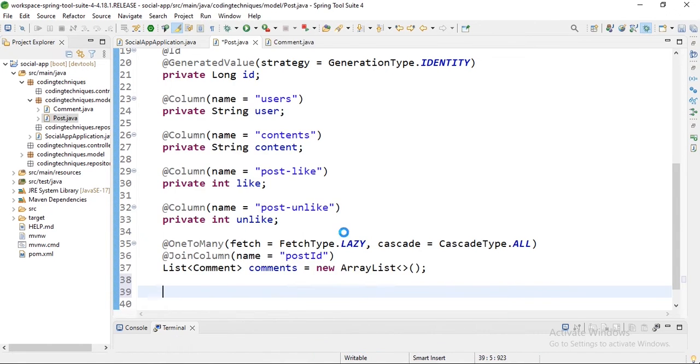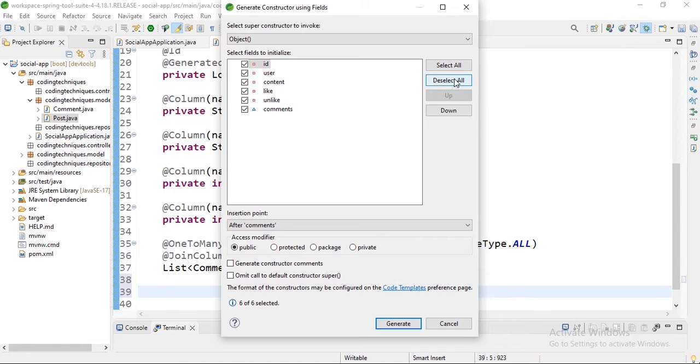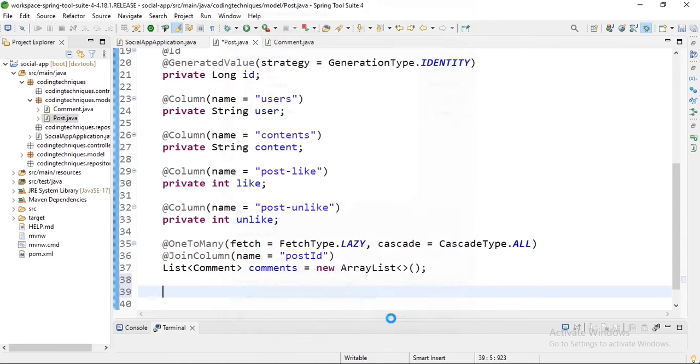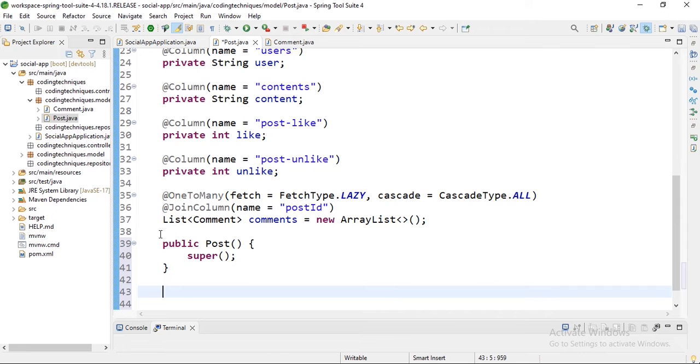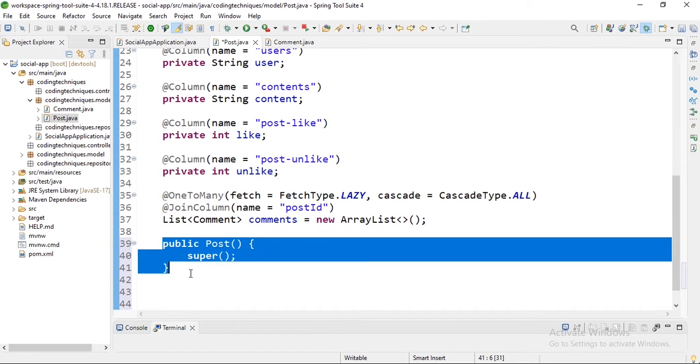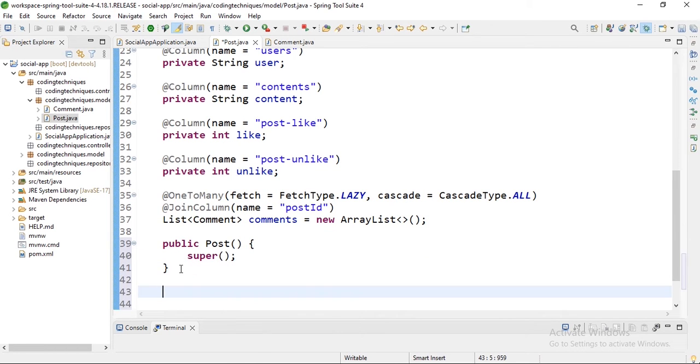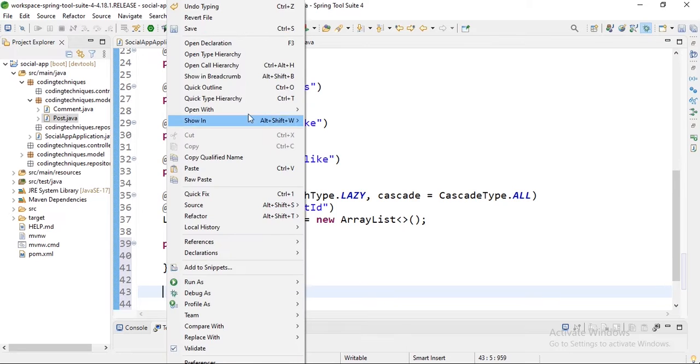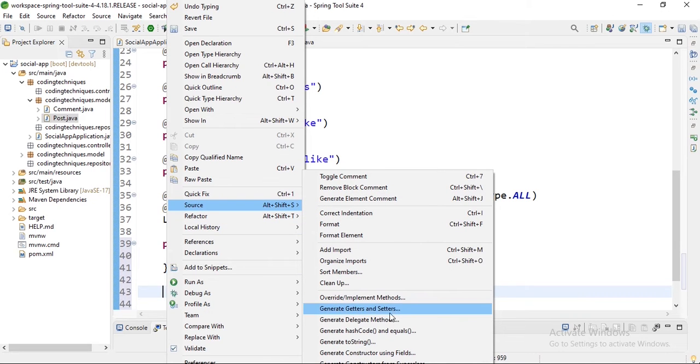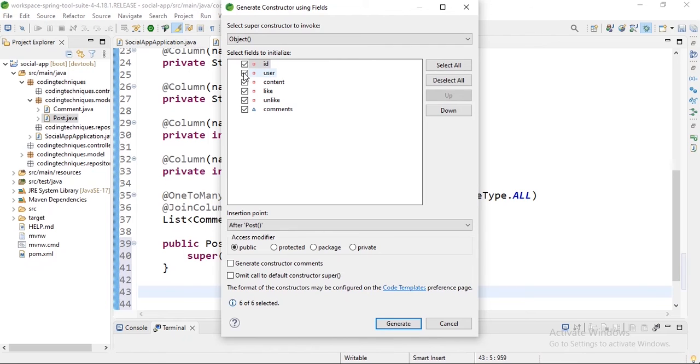Generate constructor, deselect all, because I will just generate the constructor with no parameter. Then let me also generate a constructor with parameter. Okay, Source, generate constructor using fields but excluding the ID.